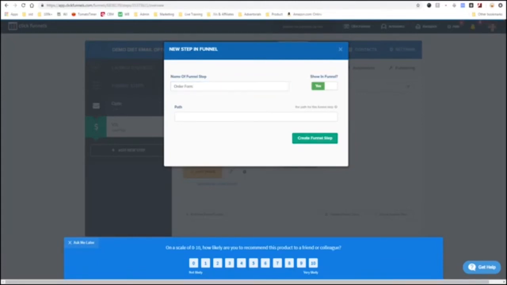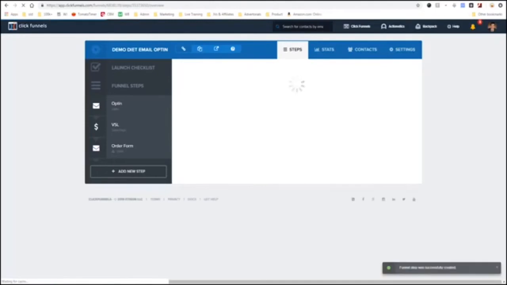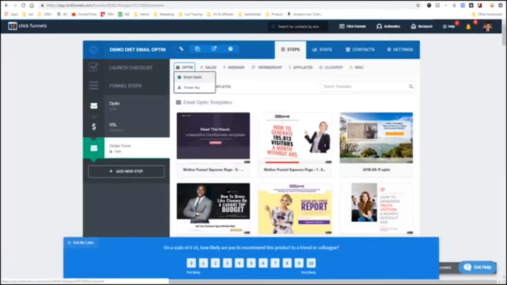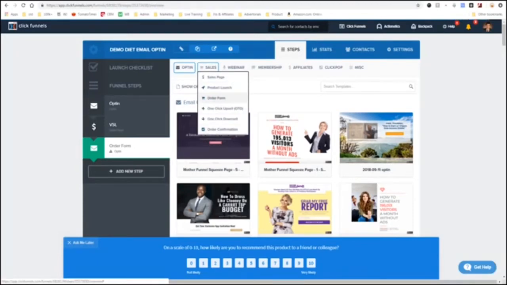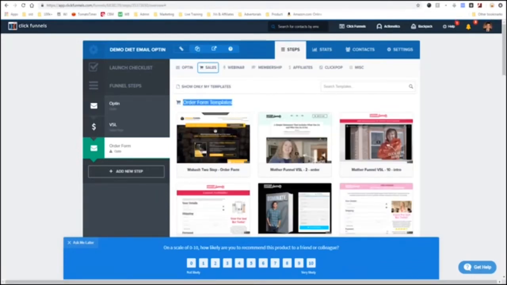That's the order form where they can buy my ebook that I've sold them in that VSL, that video message. So it says submitting, and we'll wait for it. And here's where I'll get into an actual order form. So we can see opt-in, sales, and we see order form. See right under sales, there's an order form type page. And we'll click that, and now it will show us order form templates.